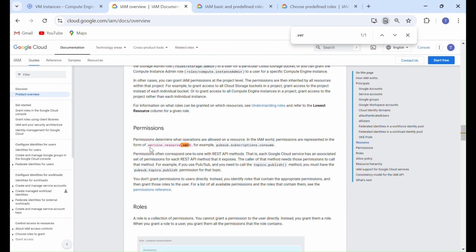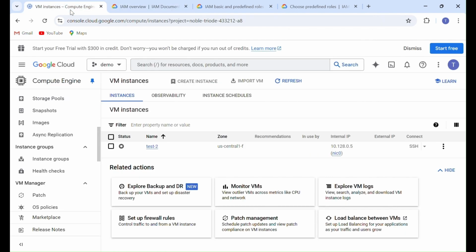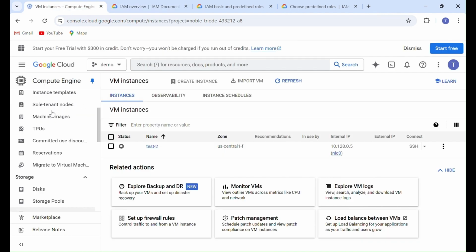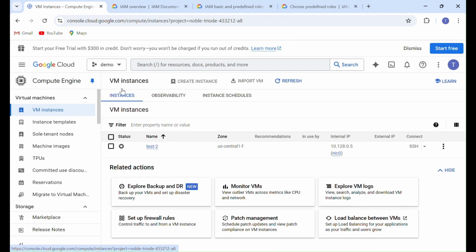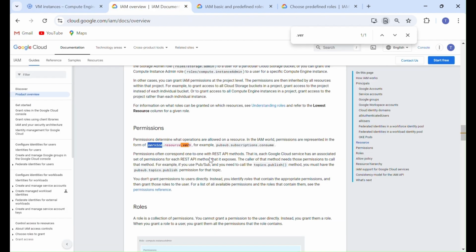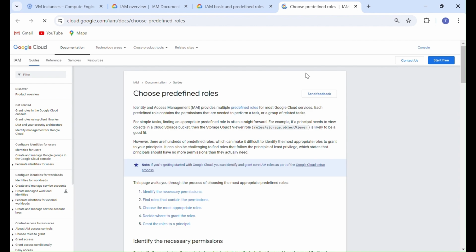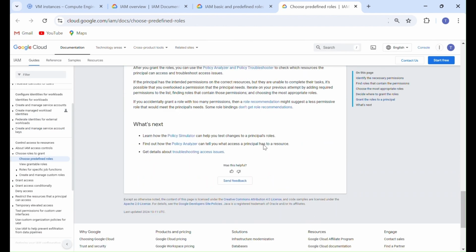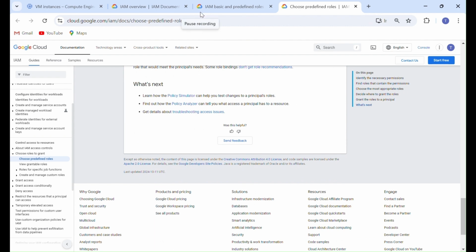Basically, service means compute, and resource means what is inside. Let's say instance, a VM instance, is a resource. And verb is an action. Let's say you want to delete the instance, so you mention the verb as delete. If you want to create, then you need to mention create. For better understanding, let me go to the documentation, where I can clearly show you what permissions there are in GCP.